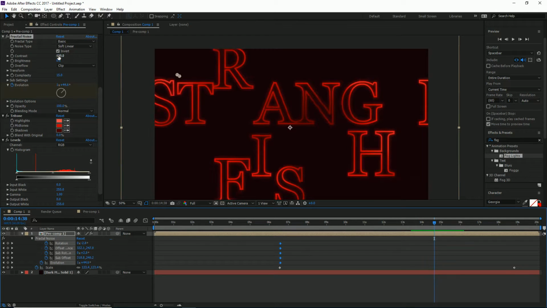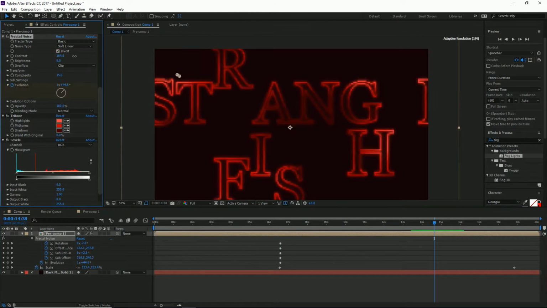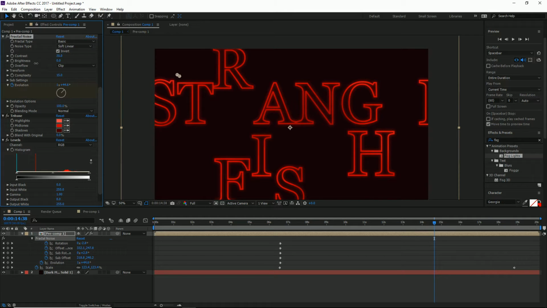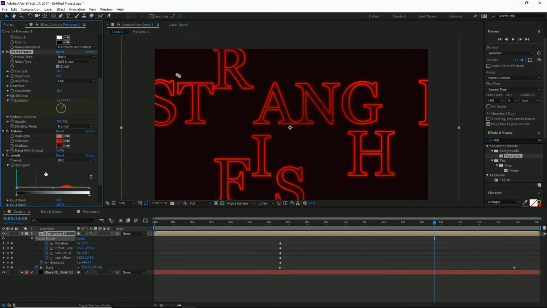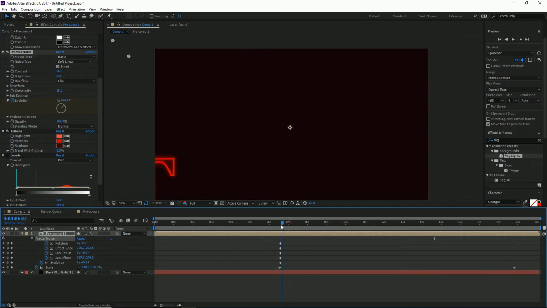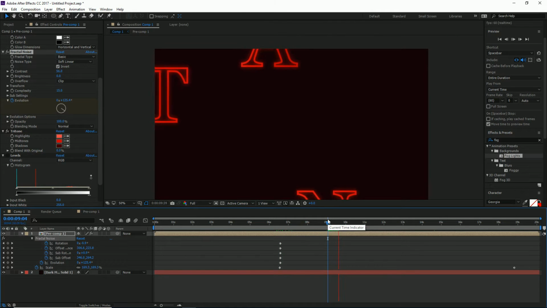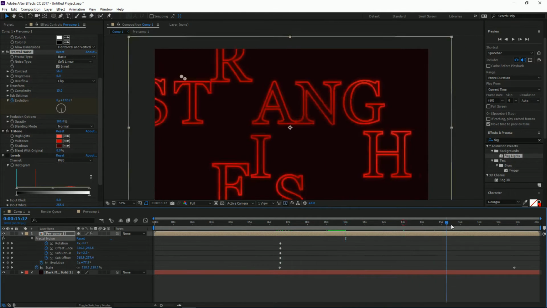And again, there's a bunch of different values you can play with. This contrast is going to be a good one, because you don't want it to overlay too much. We can probably turn the levels off because we're not really going to see it. But yeah, there you go. What we've done is we've created the Stranger Things intro.